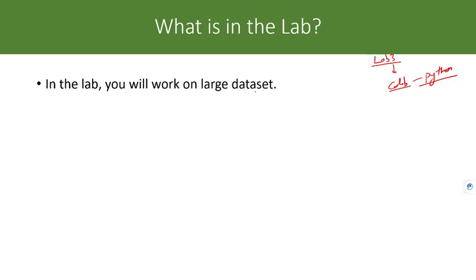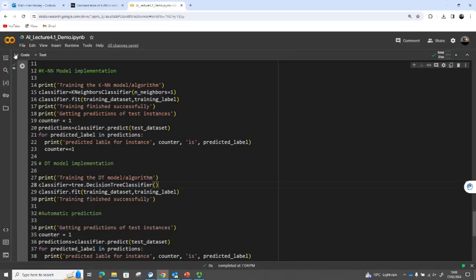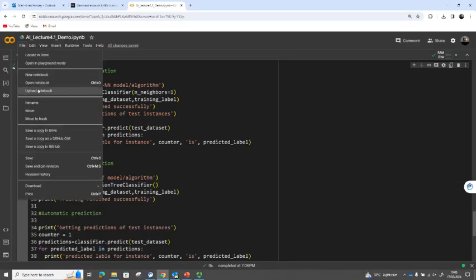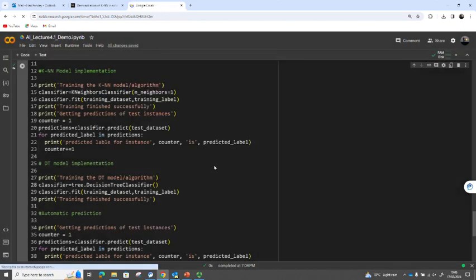Then you are going to work on a large data set. As I said last week, when you implemented your program, you used a URL to read the data. You specified a URL in your program to read the data set. Let me open the program first. Open the program, and yeah, so this one.